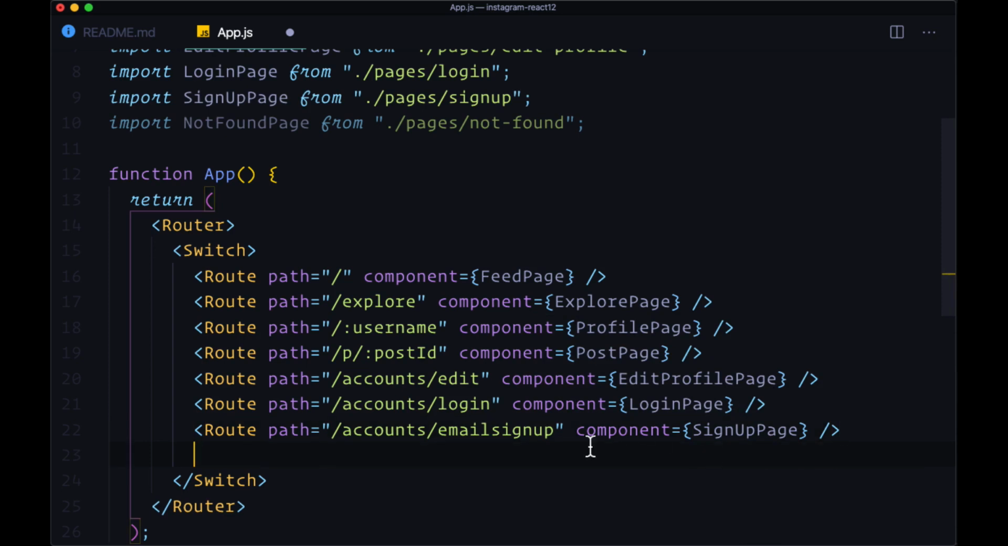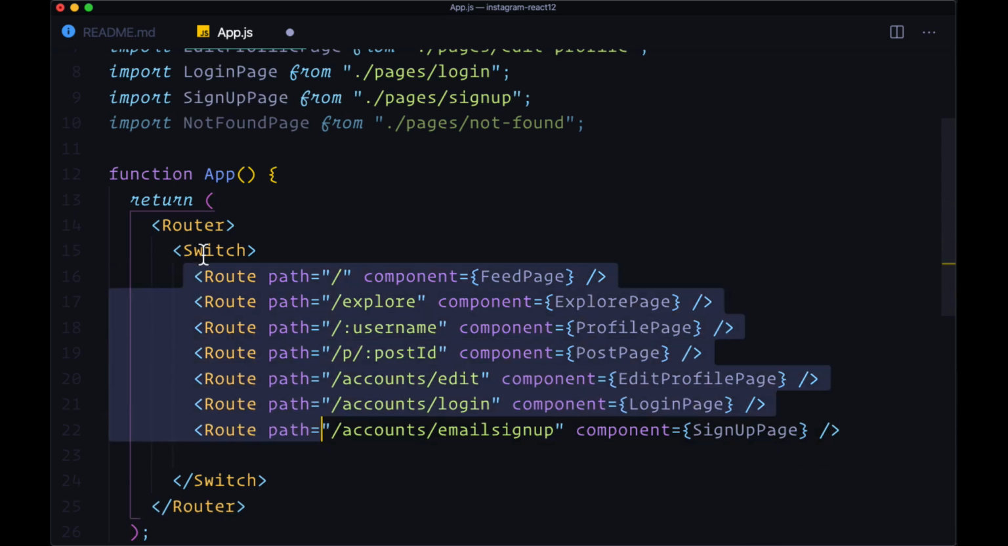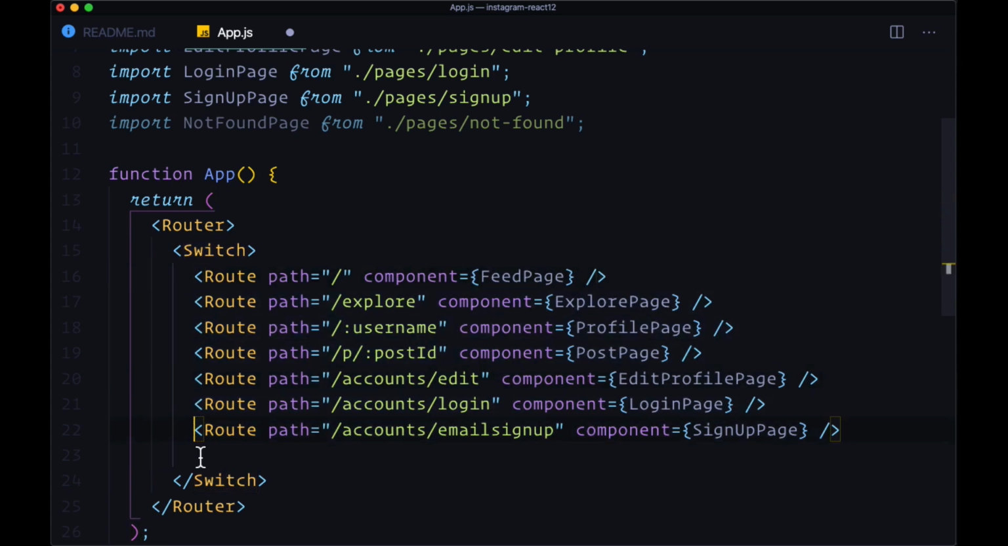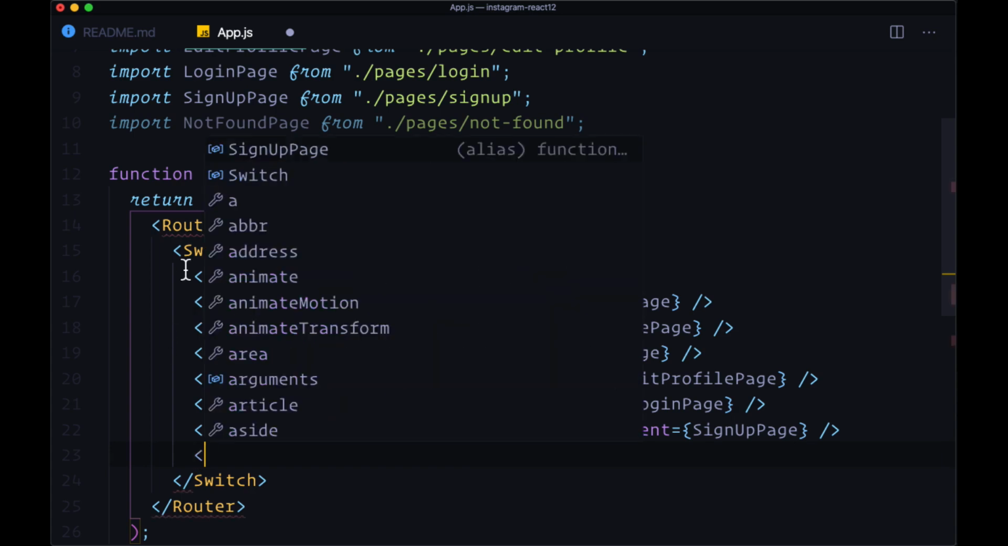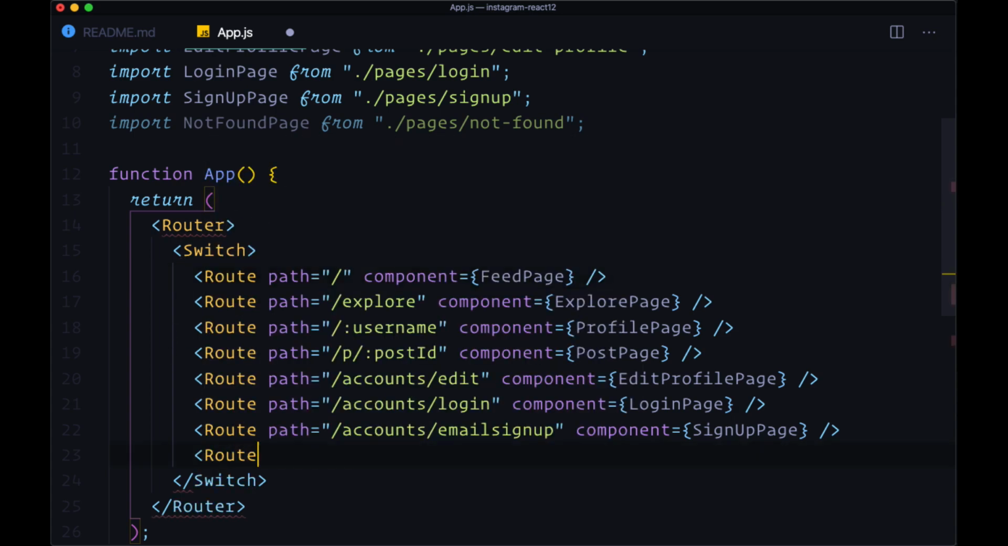And then finally, to match anything, anytime the switch component can't find a given route listed here, say our user goes to a route that doesn't exist and isn't declared here, we're going to create a route, and the path is going to be set just to an asterisk, this glob pattern. That'll be a catch-all. So in any case when a route doesn't exist, we're going to show the not found page as the component.